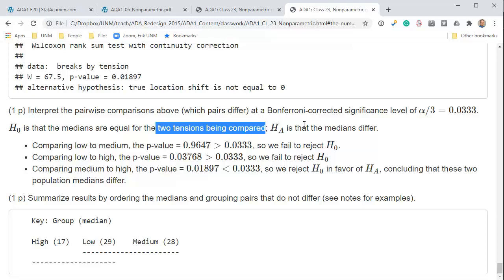We've got our significance level in there. And we rejected only on the third one, and we failed to reject on the others. And we just discussed this ordering and this grouping. All right, that looks pretty good to me. A+.